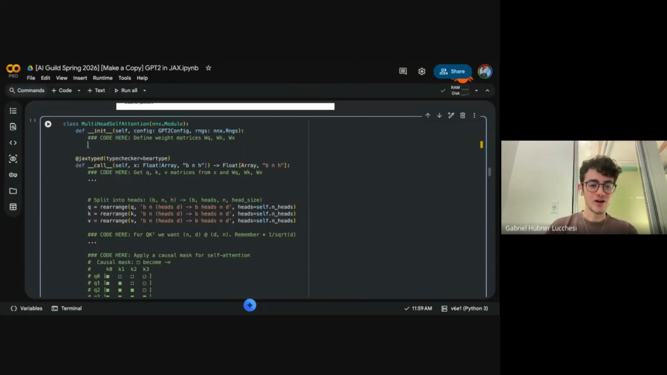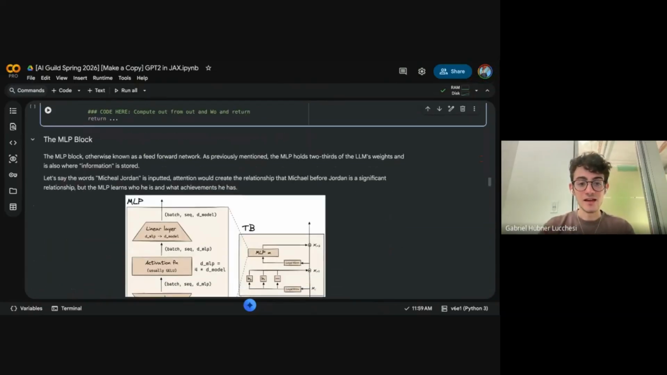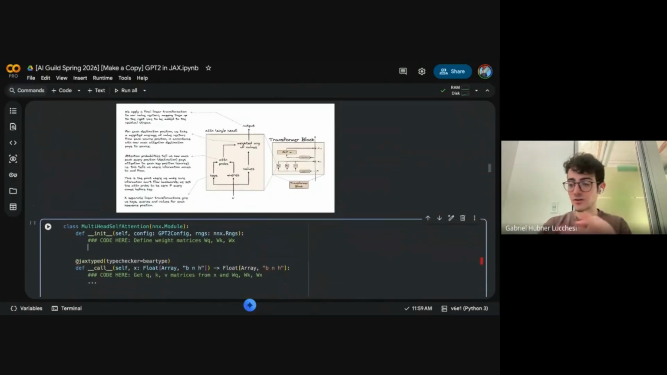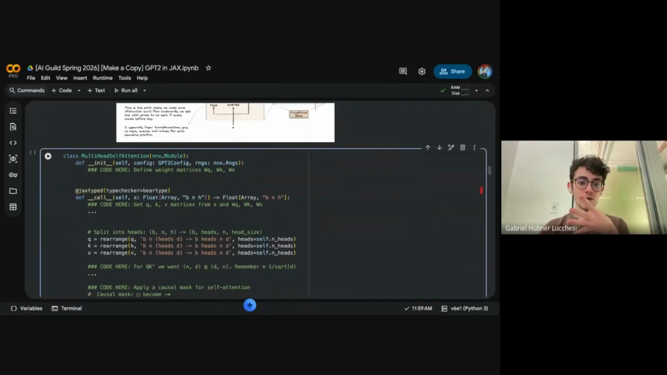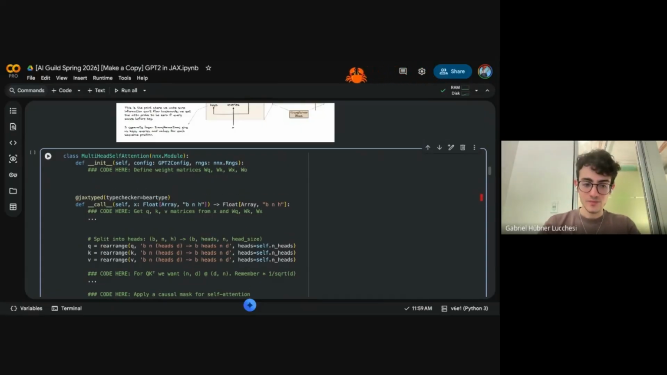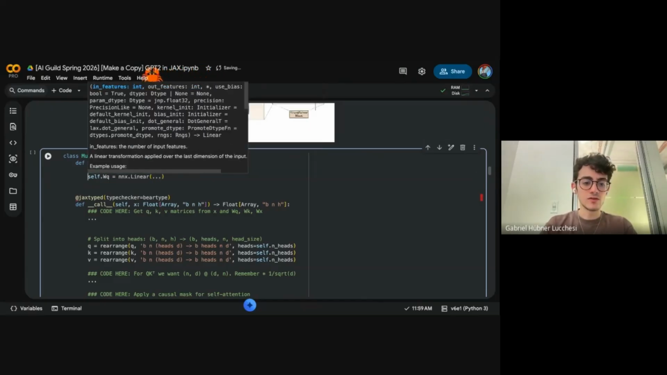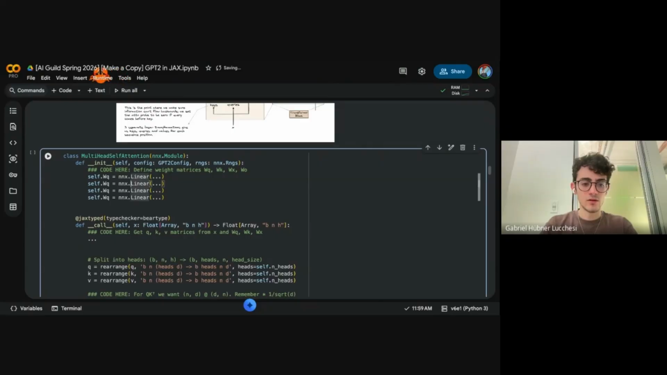But essentially, we have to define another set of weight matrices here, right? In attention, we have 3 different weight matrices and the final output weight matrix. And we're going to call them WQ, WK, WV, and then WO as well. The way they do this is you say self.WQ equals and then a linear layer, and we're going to do this 4 times. So we're going to have WQ, WK, WV, and WO.